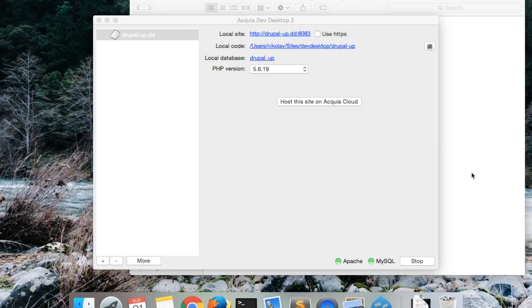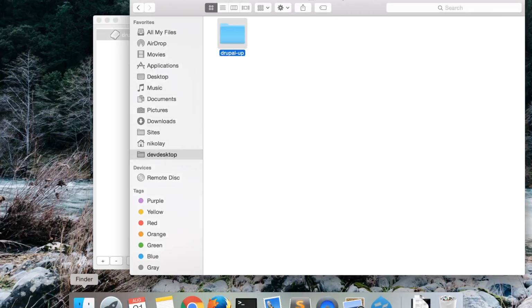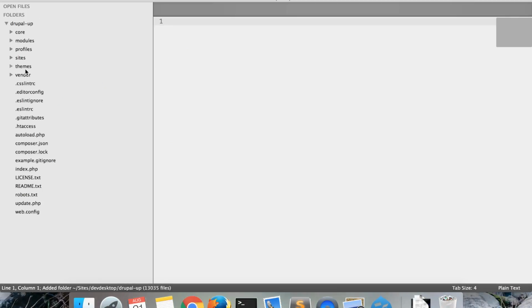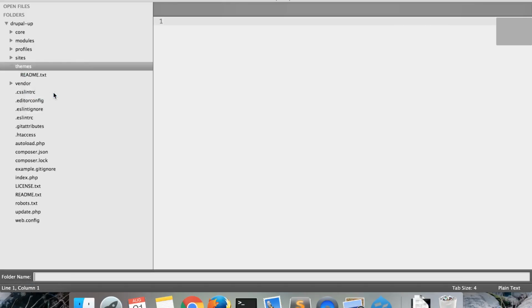If we installed our Drupal website with the help of Acquia Dev Desktop, we may see where our code base resides under local code. So in my case, it's users, sites, Dev Desktop, and drupalup. So here is my Drupal 8 code base. And I will open Sublime and will just load the whole base into Sublime. So to create the new custom theme, we will first create a new folder under themes and we'll call it with the name of our theme, drupalup.